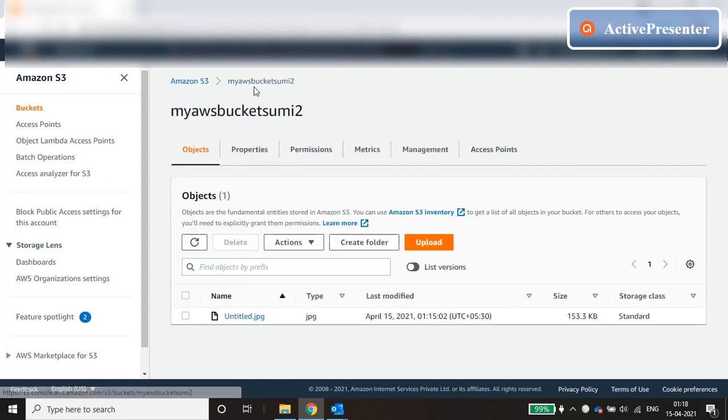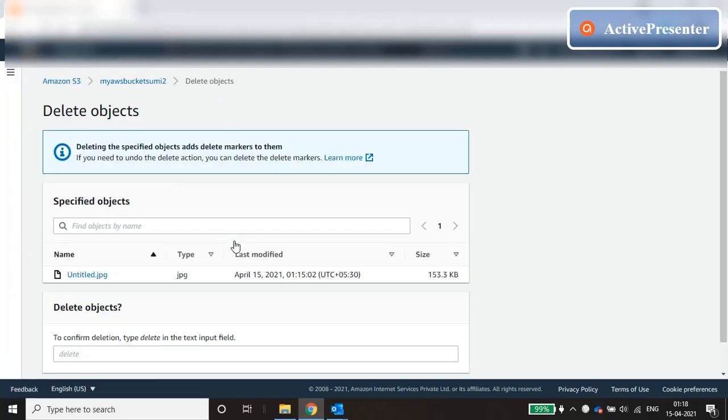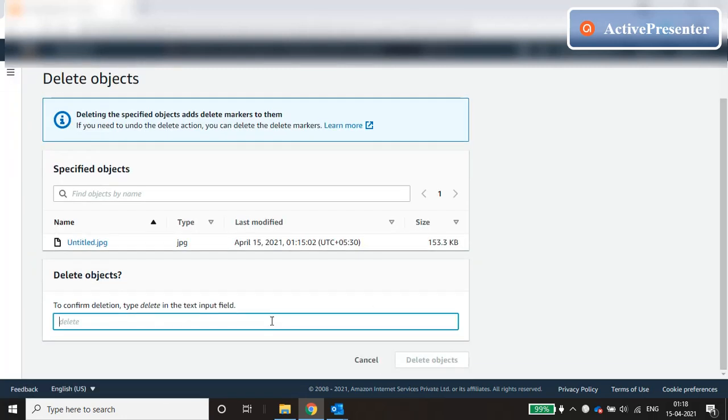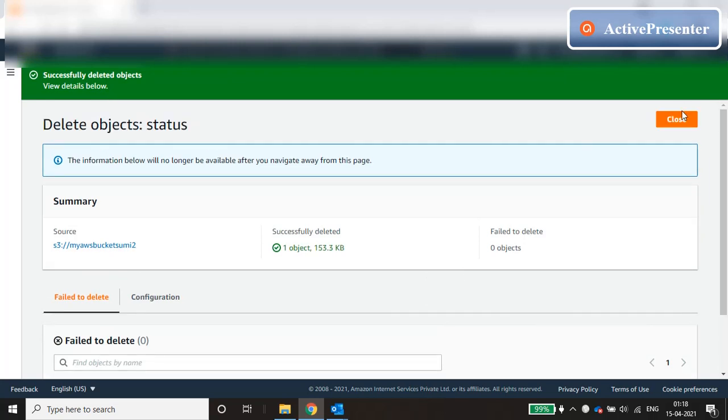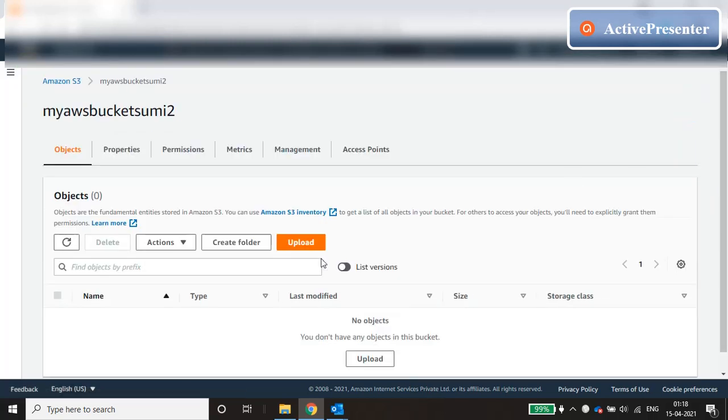Now let's try deletion. So this is the untitled.jpg. Our versioning is enabled. Let me just click on this and click on delete. And in this case, let's just type delete over here. So if you remember, last time we tried to delete, it said permanently delete, but now it says delete. Let's just keep that in mind, and let's just close this, and the object is gone. So it might seem like the object is deleted, but actually the object is just masked or it is hidden.